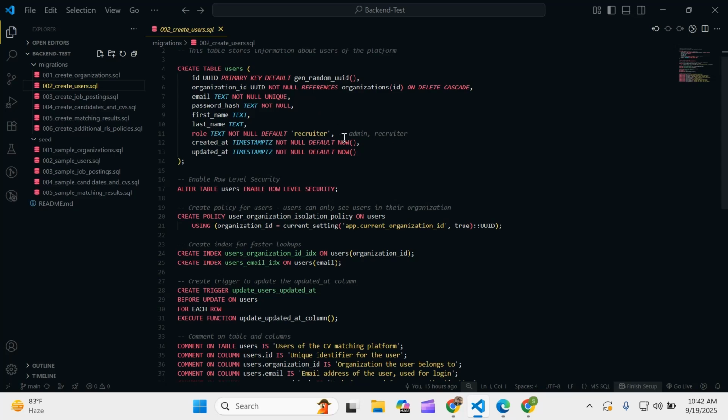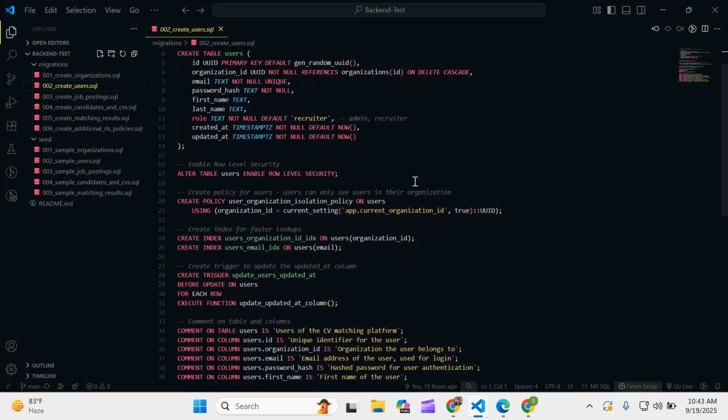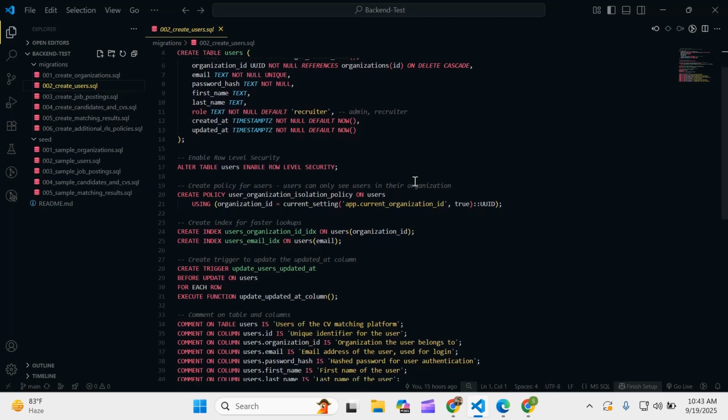Let's go into the 002 create user.sql file. I created the user table where we store recruiters and admins with details like email, secure password, name, and role. Each user is linked to their organization. I also added constraints to keep emails unique and roles valid, plus a trigger for timestamps.